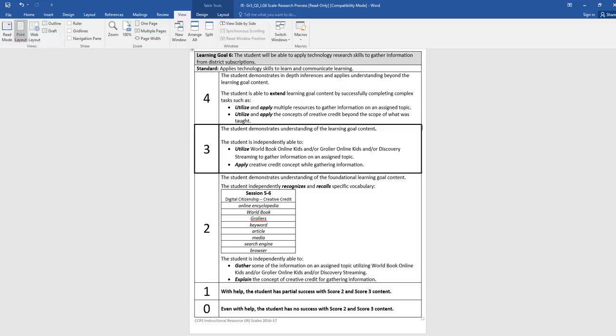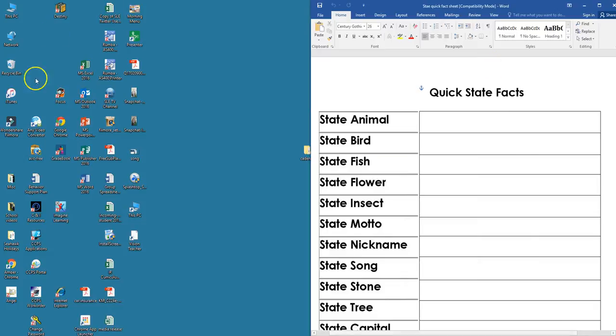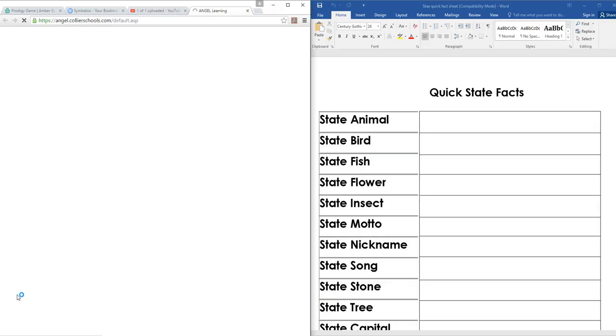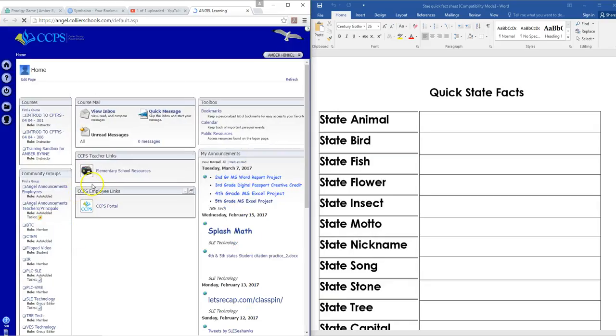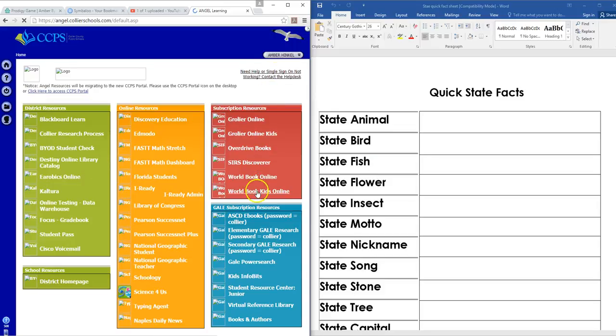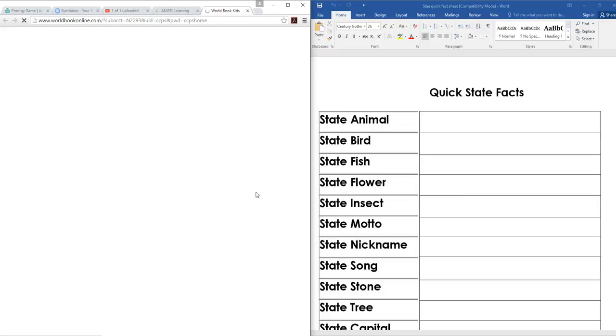So we are going to utilize our district resources, and today we're going to go over World Book Online and Discovery. I'm going to give you a time limit. I want you to spend at least 15 minutes on World Book Online before you go to Discovery. Okay, so we are going to take our papers, find our angel icon. All right, click on your stack of books, student resources, and let's start with Kids World Book.